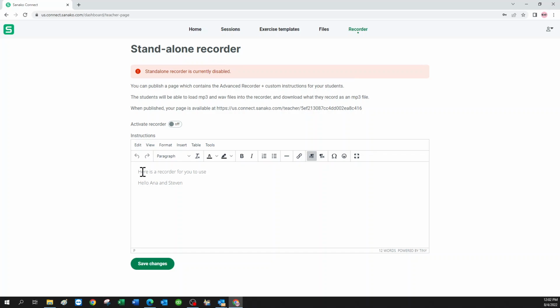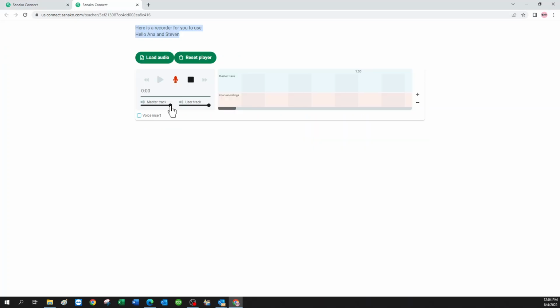Okay, and when you hit replay to play it back, you can actually lower the sound of the master track so that you can hear your voice a little bit better. It'll soften the master track so you can hear yourself better. That's why these are here. And there's a little voice insert feature. If you want that active, you put a check there. I'll show you how to use the advanced recorder with voice insert in another video. That voice insert is a very, very handy feature. So I'll review that in a video called How to Use Voice Insert.